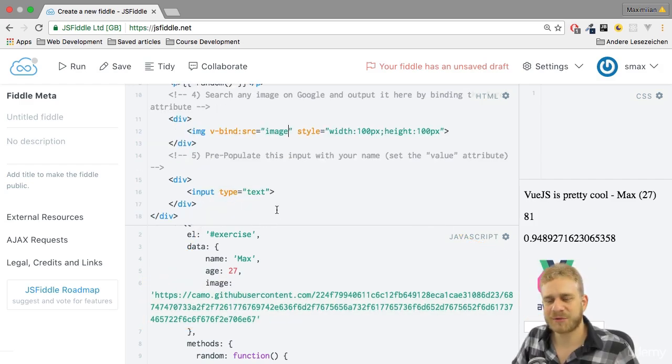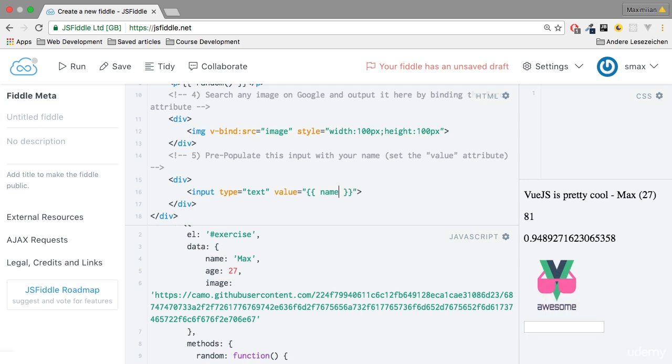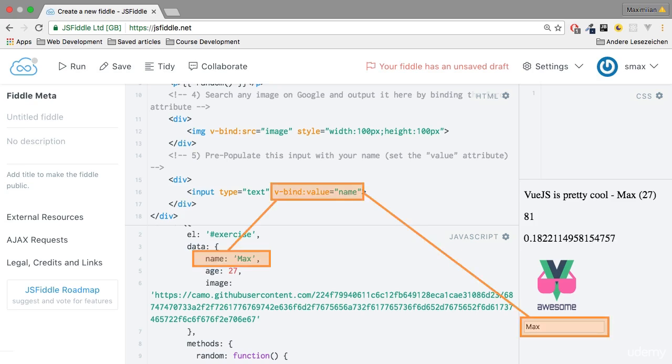For the last exercise, we're doing kind of the same, but now with the value of this input. And again, the first idea might be to use the curly braces here and output name. And that of course won't work. We see curly braces name down there now, because again, this is not how it works. We can't use curly braces here. Instead, we will again use v-bind to bind this value attribute, to make this dynamic and allow us to simply pass the property name between the quotation marks. Thus, upon hitting Ctrl Enter, we now see my real name down there.